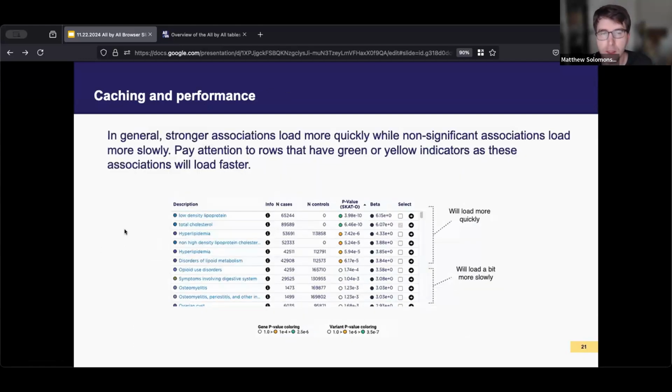In general, the associations will load more quickly with the stronger associations. So if you see anything in the browser with the green and orange circles, those will generally load more quickly than the non-significant associations. This helps us basically save on compute costs.